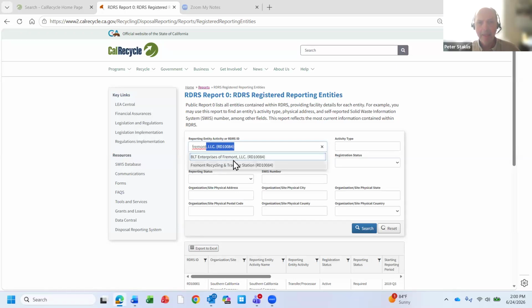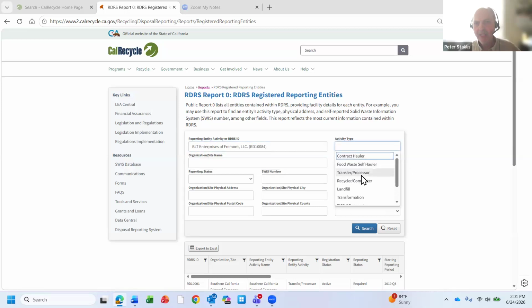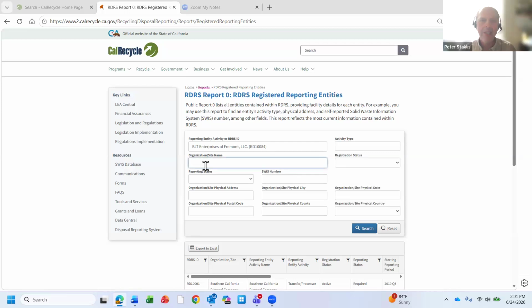And just for those that don't know, the RDRS ID is how entities are identified in the system. They each have a unique ID, and so that's what the RDRS ID is. So if you know that, you could type that in too. You can see here RD10084 is the one for BLT Enterprises of Fremont. Another way you could look at it is by landfill or recycler or transfer processor, the activity type that reports in RDRS, to narrow it down. If you know their site name, it may be different than the reporting entity name, so you can enter that here.